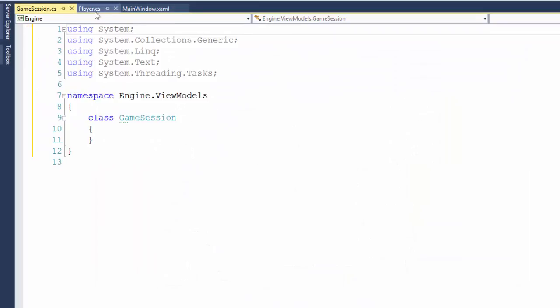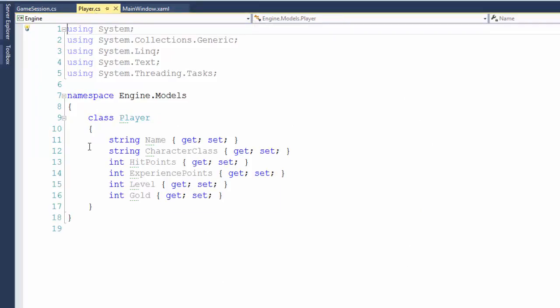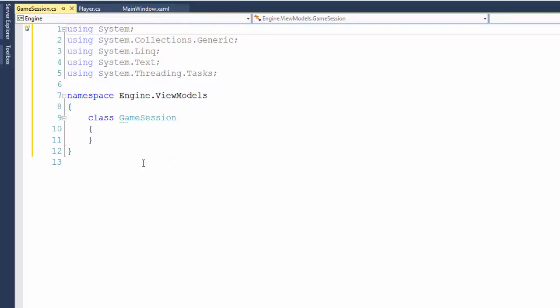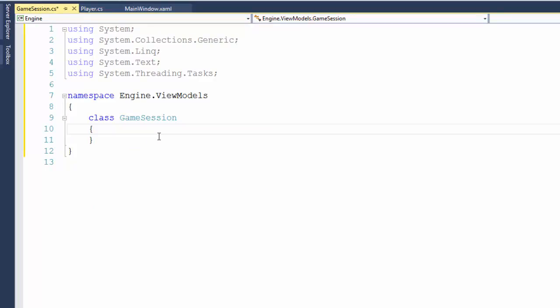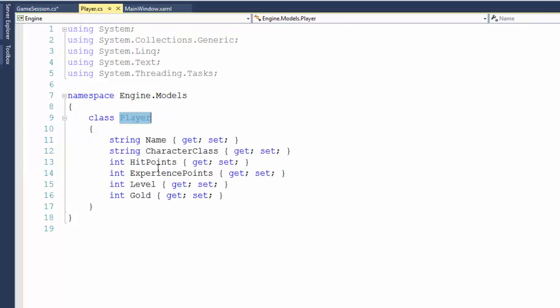If we look at the player class again real quickly, we'll see that we have our properties here, and the data types are string and int, because the properties are going to hold either a string value or an int value. In the game session, we're going to want to have a property that holds a player object. So the data type for that is going to be Player, because it's going to match this player class. To hold the current player information, I'm going to create a property called CurrentPlayer, and the data type will be Player. Very similar to how we have the properties in the player class.